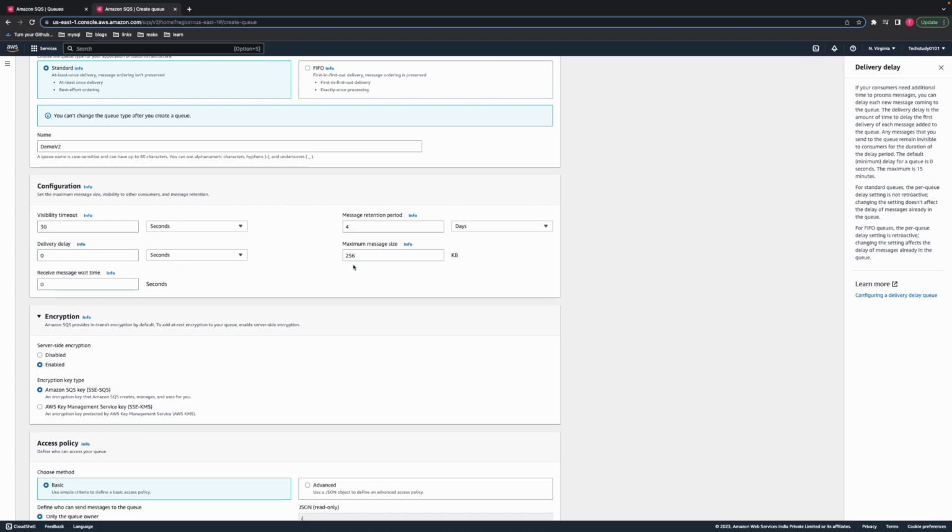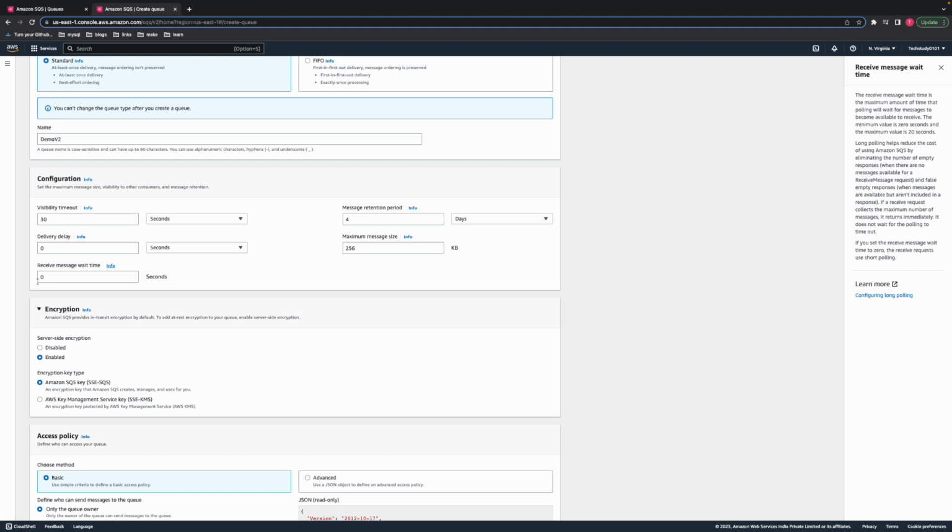Next is the maximum message size. 256 means 256 KB. For this demo, 256 KB is sufficient. Now the next is the receive message wait time. That means short polling or long polling. So if there is no message, how much time will the consumer wait, or for how much time will the consumer keep the connection open. I am specifying 20 here, so I'm using long polling here.